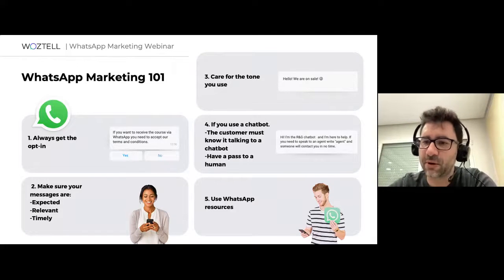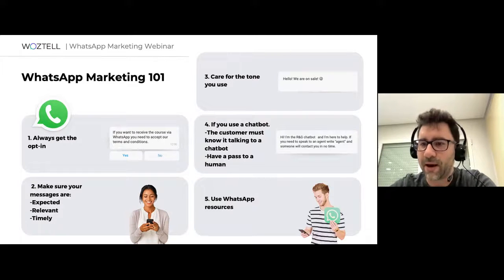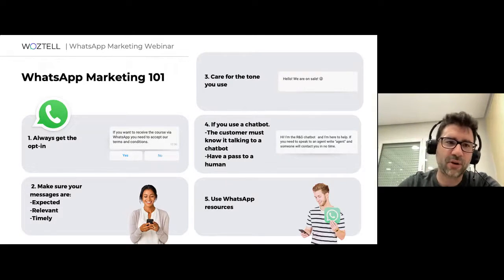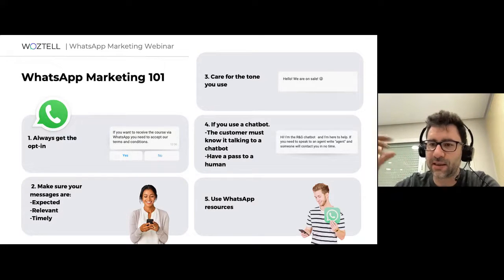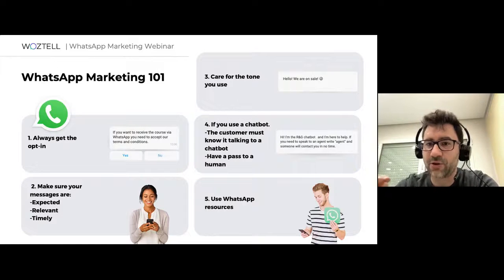So present your chatbot. This is a really good practice because if they know that they are talking with a chatbot, the conversation will flow better. They will know that, okay, I am talking with a chatbot, so I can expect this kind of interaction and this kind of information. And also always give a pass to a human or pass to an agent.